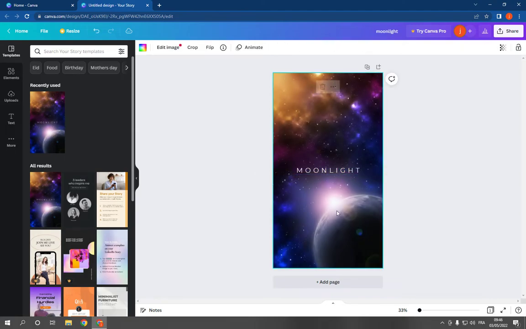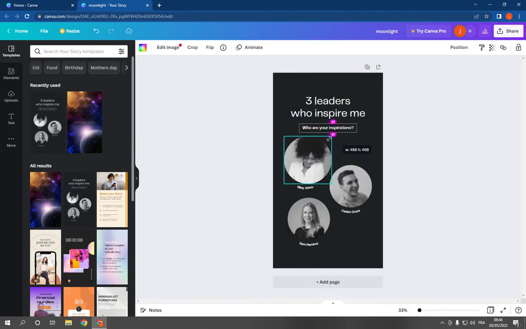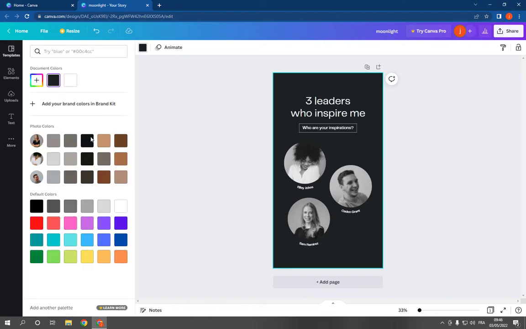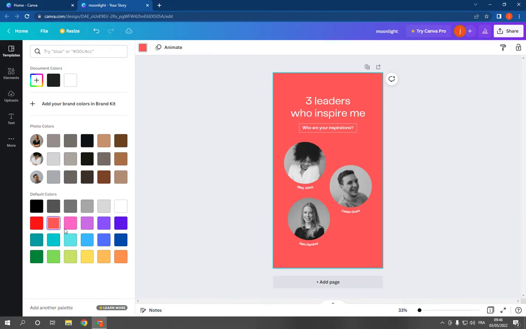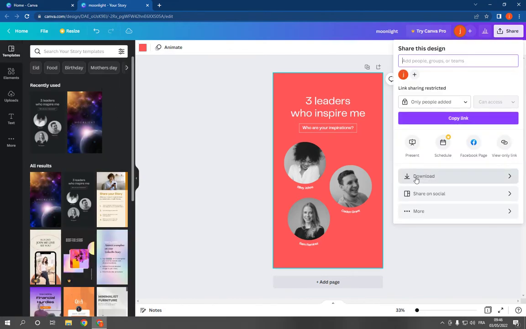For example, this one or this one, and you can change the pictures, the text, and everything. Also the colors, you can add the color that you want. After you finish, click share and download.